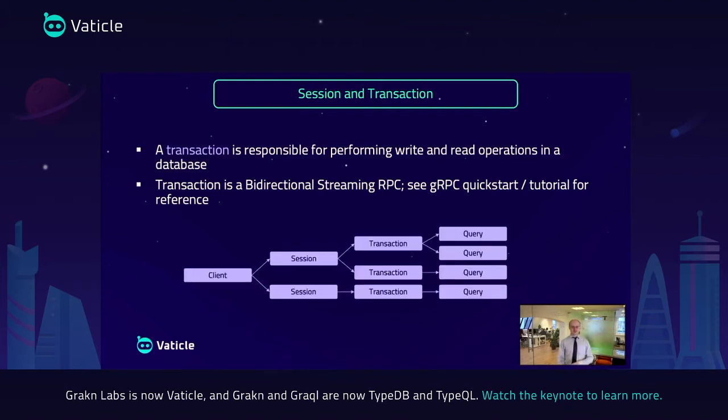Something to note is, concurrently, a client can have many sessions. A session can have many transactions. A transaction can perform many queries. And all client implementations should support this parallelism. So, we've opened a bidirectional transaction stream. Let's look at what goes on inside it.